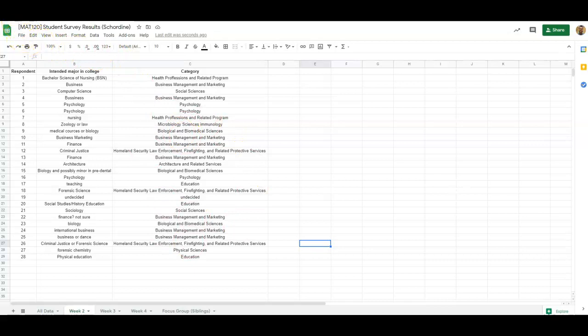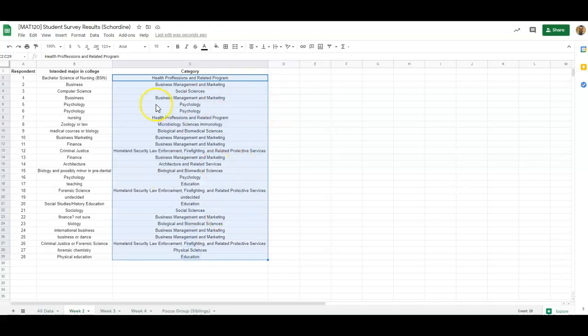The first diagram I'm going to show you, even though I sort of trashed it in class, is the pie chart. Lucky for us, a pie chart couldn't be simpler to make. We're going to highlight all of the different values here, all the different categories of health professions. Notice I didn't highlight any of the cells that contain the intended major because some of these won't really match up, right? This person said zoology or law, this person said medical courses or biology. That's not really matching up with anything, but the zoology part matches up with microbiology. The medical courses matches up with biological and biomedical.